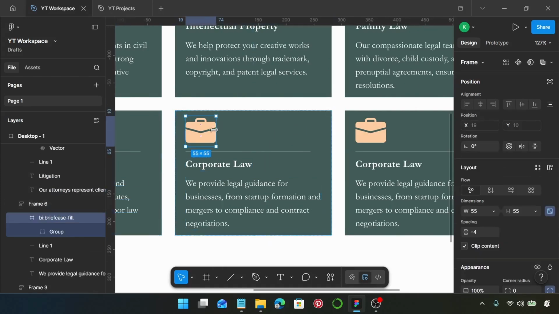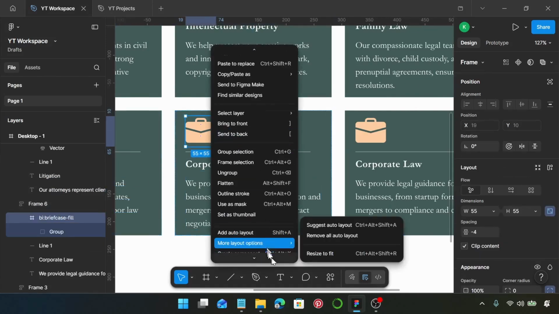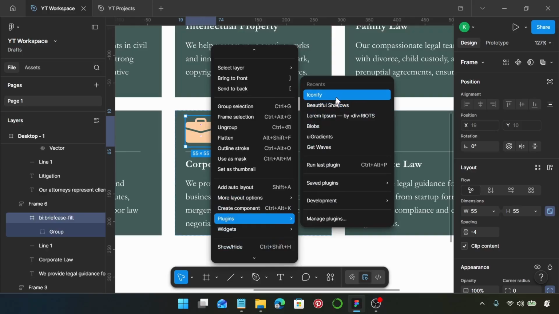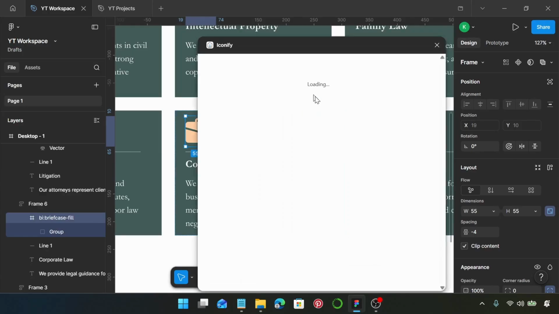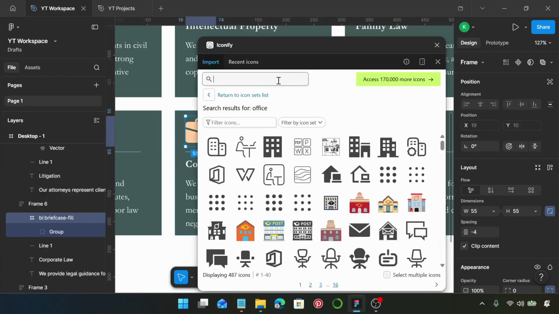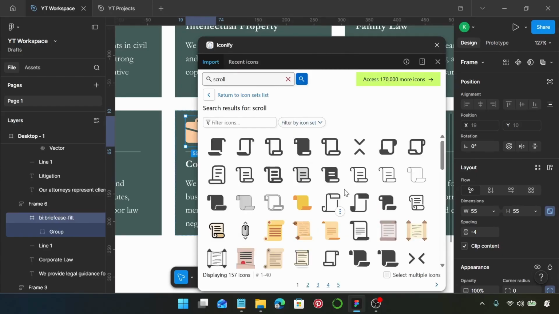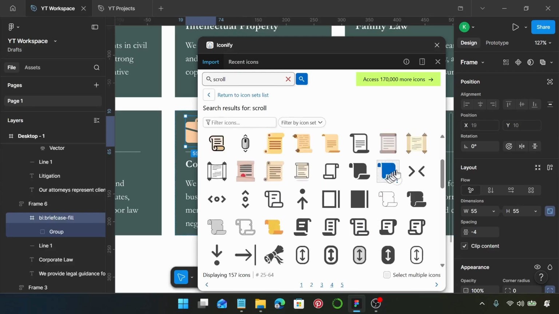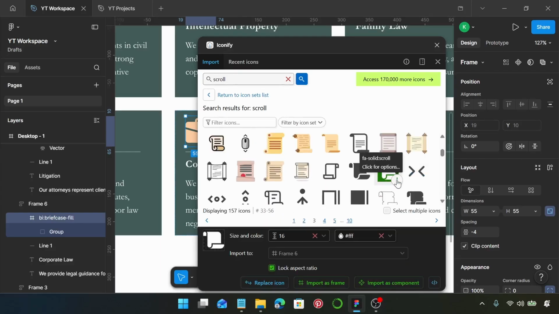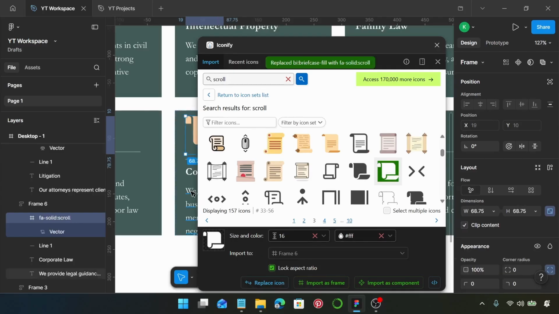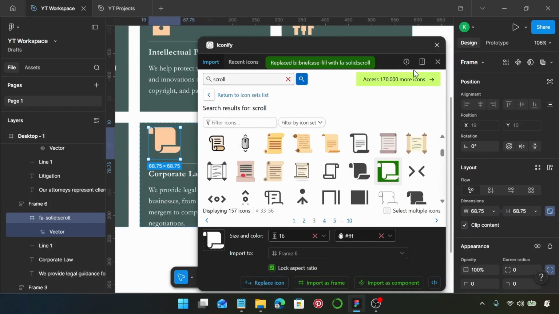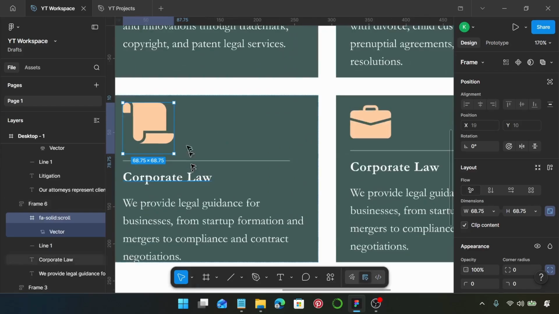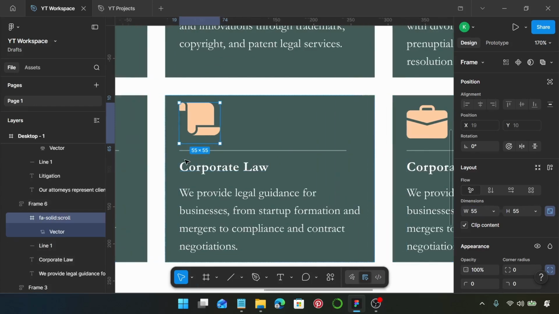I'm going to once again select this icon, right click, go over to plugins, Iconify, and I'm going to search for scroll. And the one I want to use is this one here. I'm going to replace, and it's going to change, and this time it seems I have some issues. It actually changed it, so I'll just return the dimensions back to 55. It happens sometimes. All you need to do is just change it back.